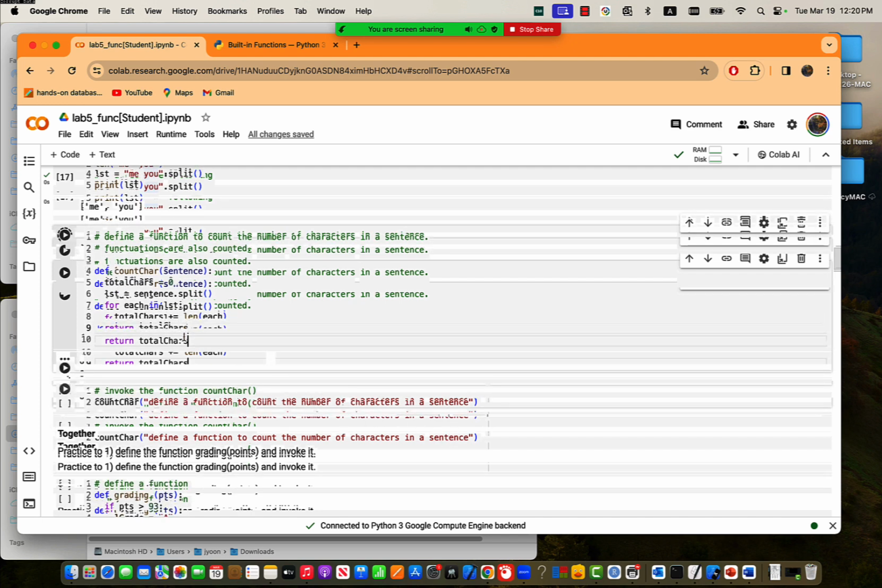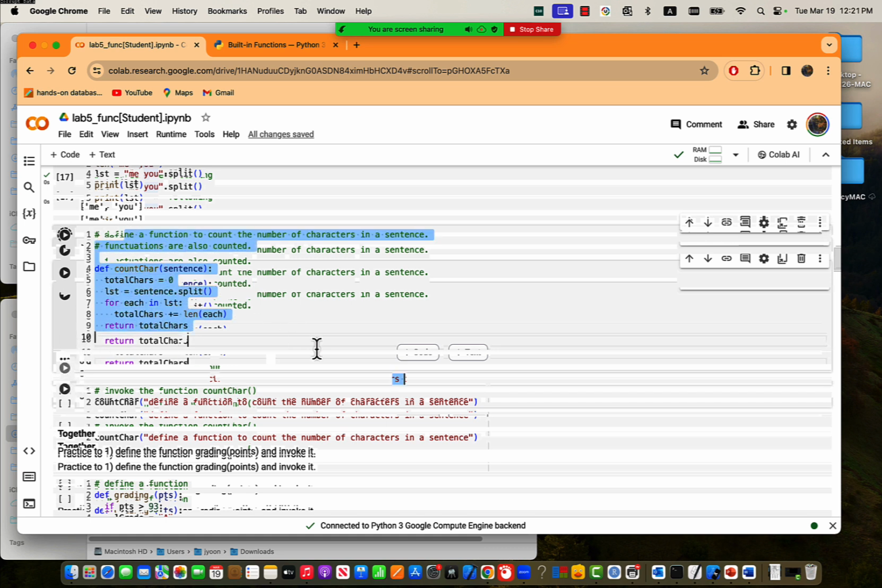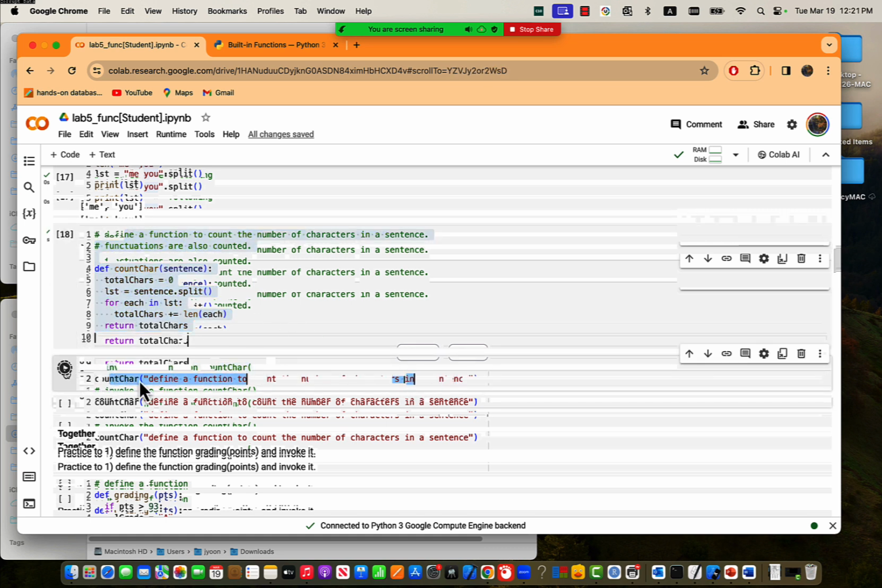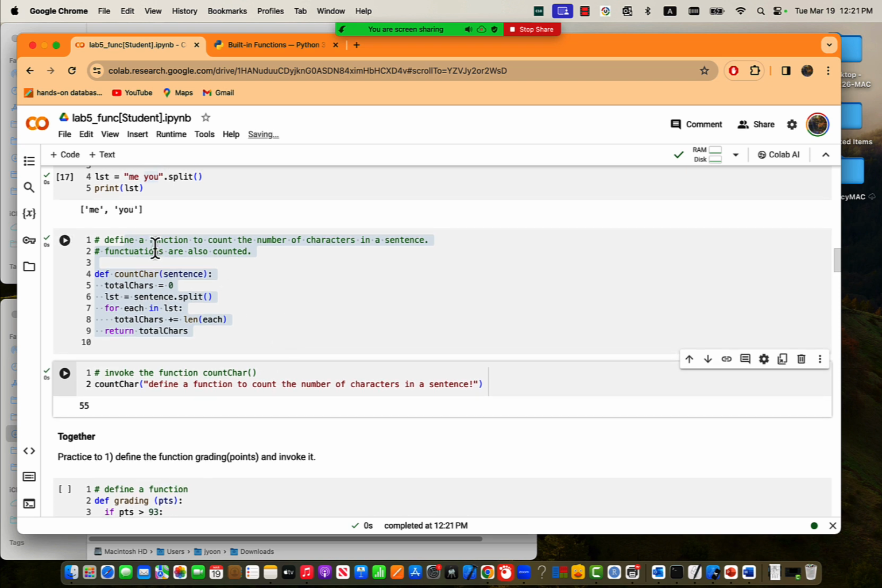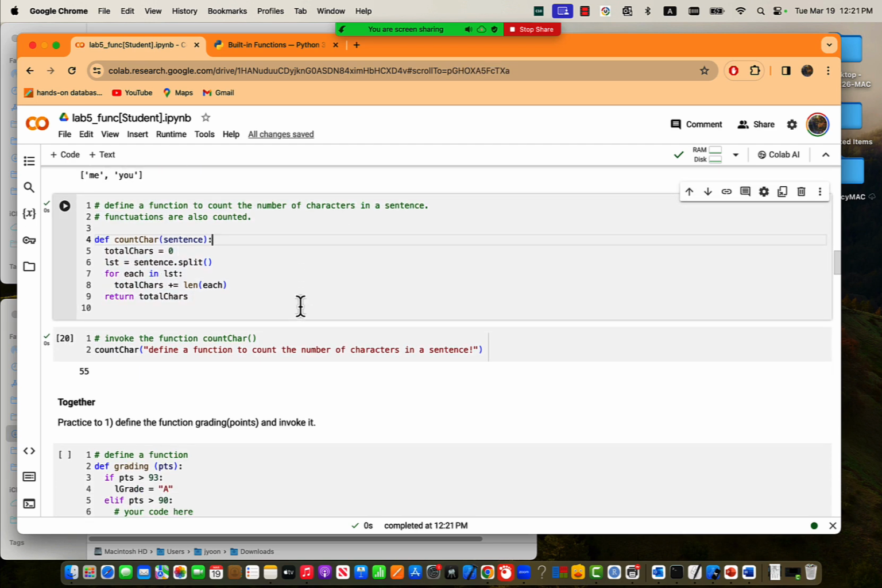So define this. If there is no issue, then this is the function definition, right? This is a function call. So if we call it, there are 54, right? If we have an exclamation mark here, then that should be 55. Define a function to count the number of characters in a sentence. Yeah.